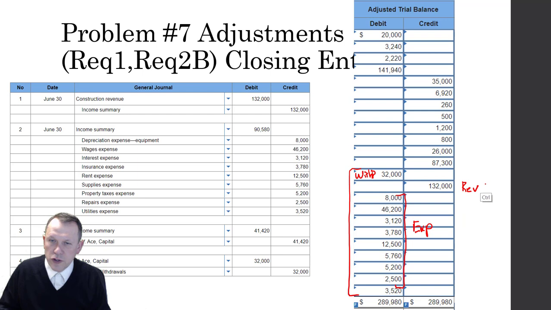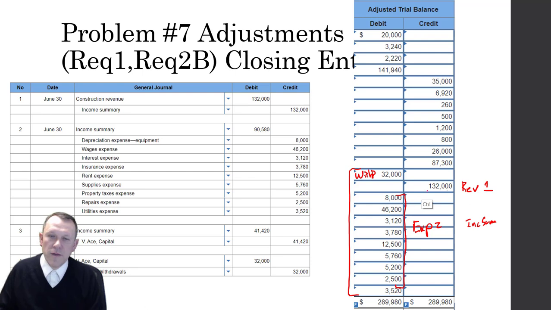Okay, so close revenues first. That's number one. Close expenses. That's number two. You're going to have your income summary. Income summary, where do we find that? Well, right down here at the bottom, revenues minus expenses. That'll actually be over in the income statement if you slide this over, or you can do the calculation real quick with revenues minus expenses, right? That's your income summary balance. You're going to close the capital, and that's going to be number three.